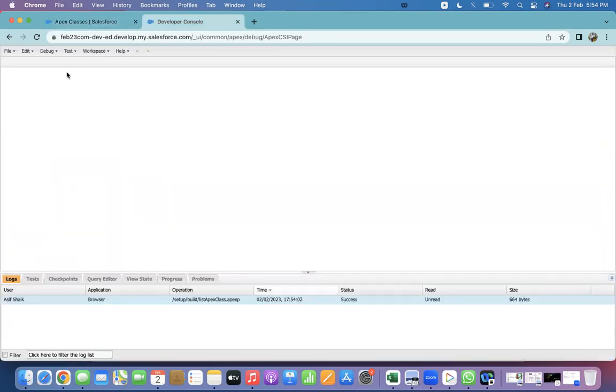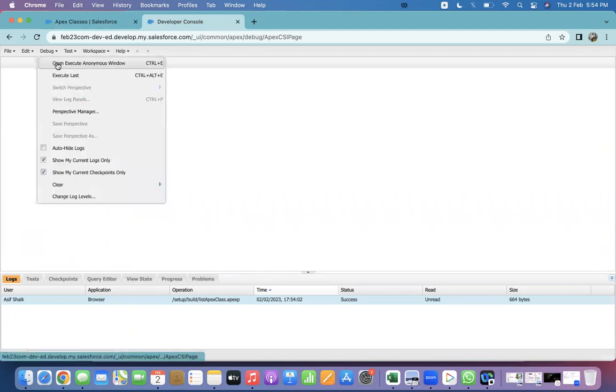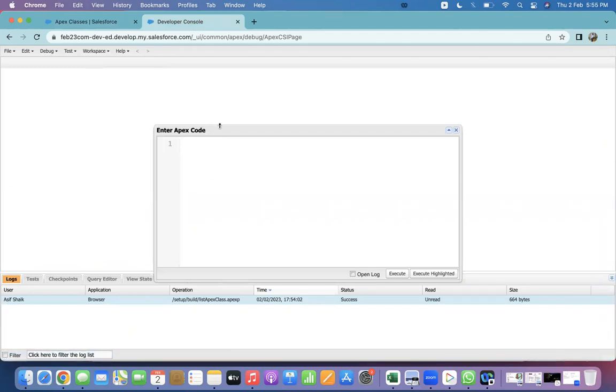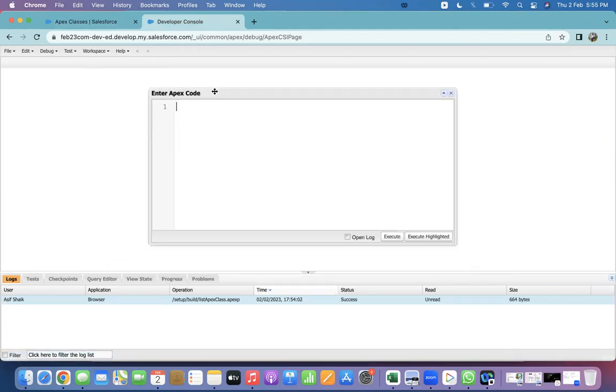In the developer console, we can also write code and execute it without saving. If I want to test some piece of code without saving, how can I do that? If you go to Debug, there's an option called Open Execute Anonymous Window. This is called the anonymous window. In this window, I can write Apex code and execute it without saving.